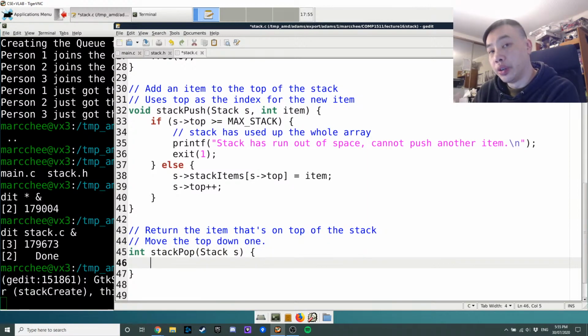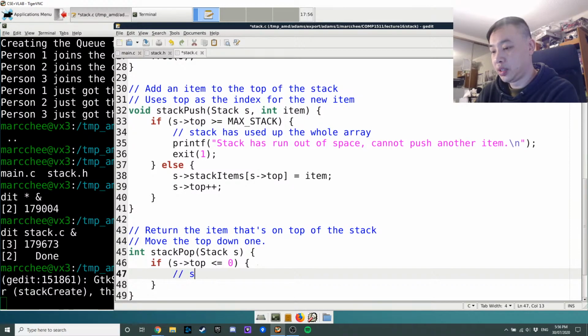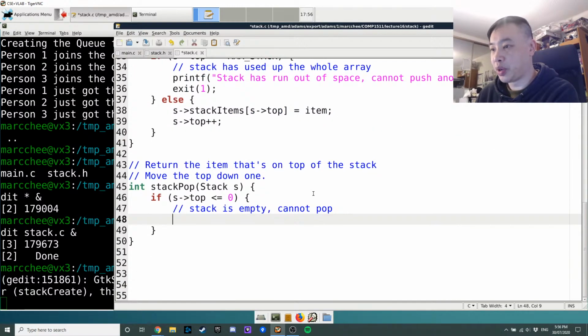Okay, so again, we're going to have this potential issue that we could have had before, where if the top is, I'm going to do less than or equal to, just in case something really full on has happened. If the top of the stack is less than or equal to 0, it means there's no items on the stack. Stack is empty, cannot pop. Only logging, no popping.